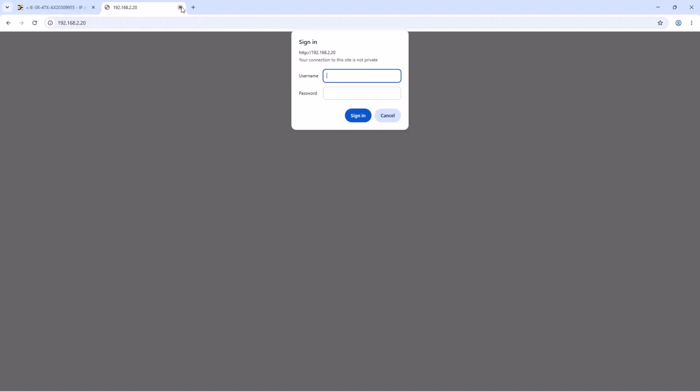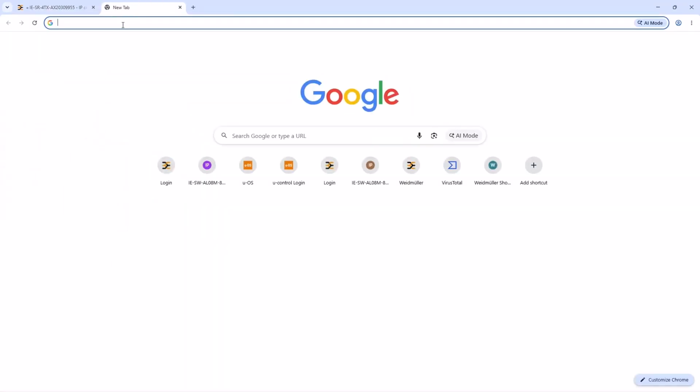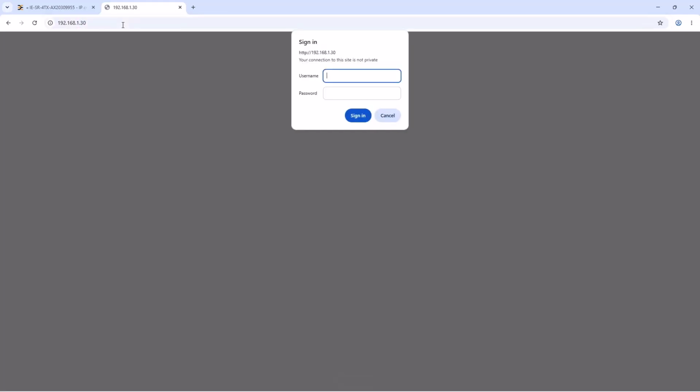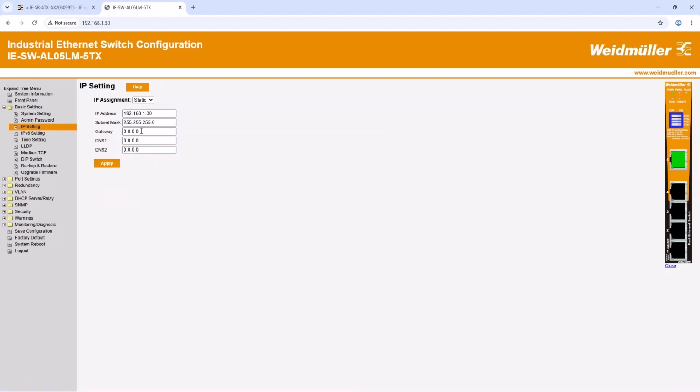After that configuration, connect your computer again with the router. Next, open the web interface of the second switch and log in. Navigate to IP settings and make sure the gateway is the IP address of the router.